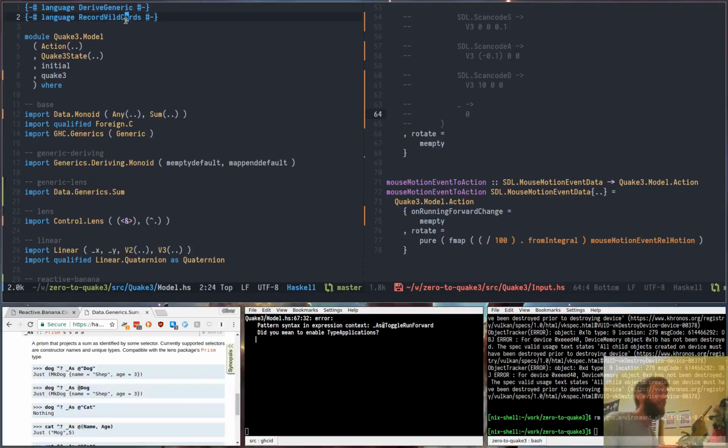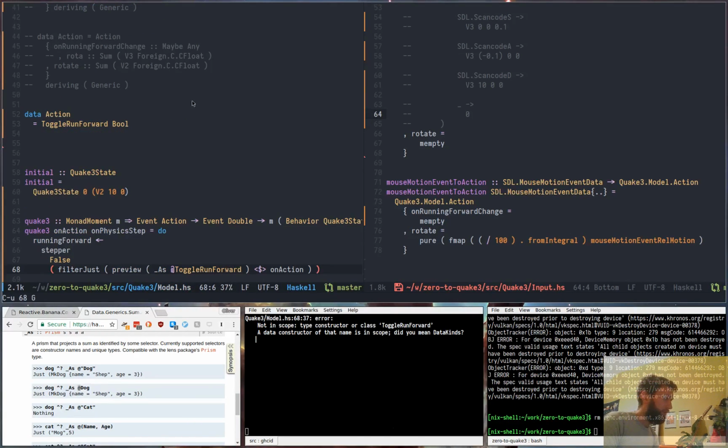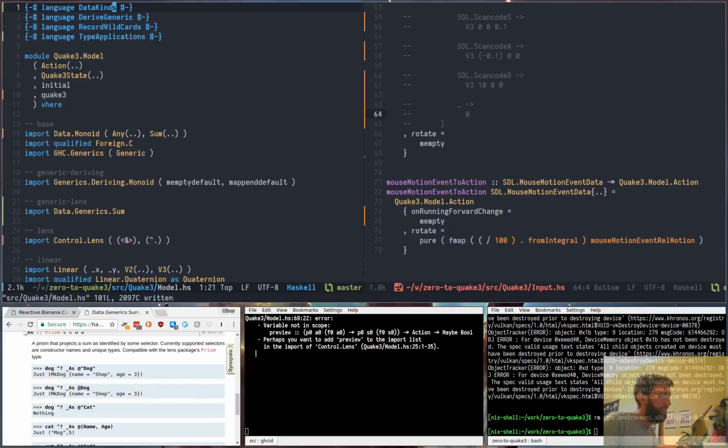I do need TypeApplications. Okay, that makes sense. Yeah, okay, that kind of makes sense. Preview from lens.